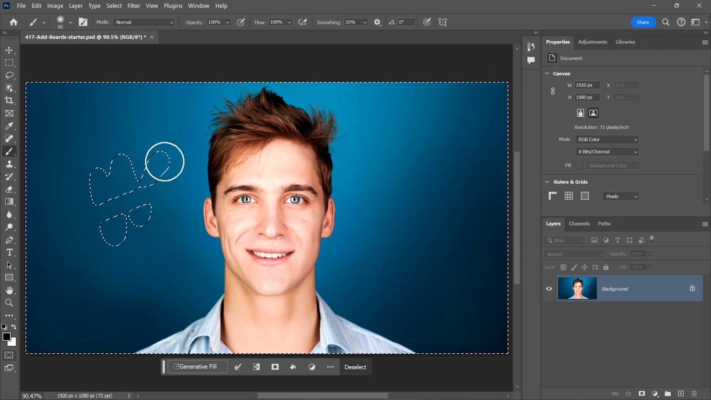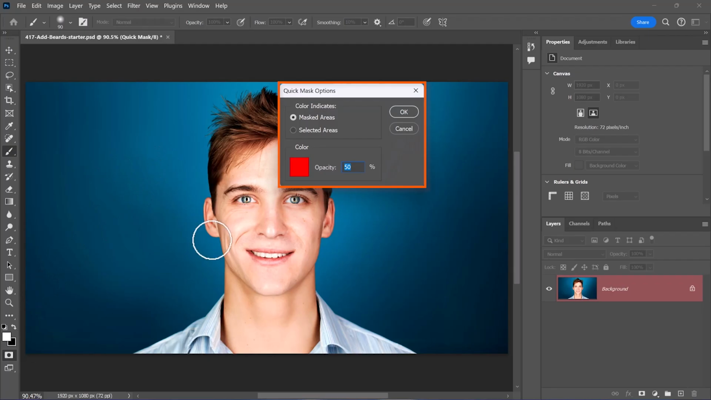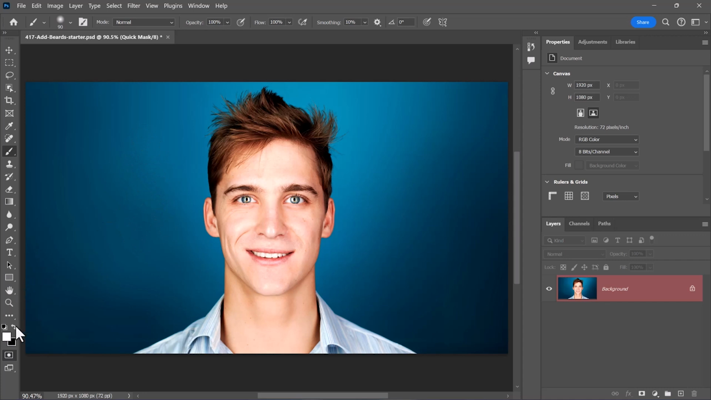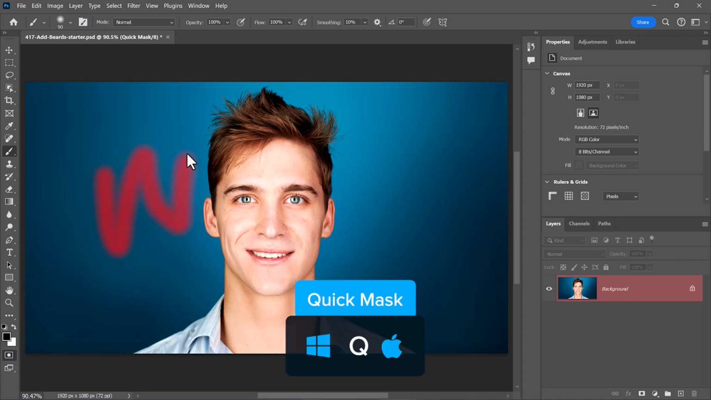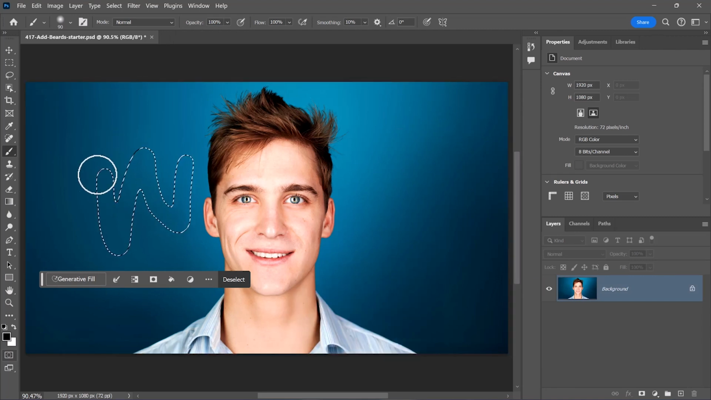But this is not what I want. I want the opposite. I want to paint only over the areas where Generative Fill will add content. To set this up, double click on the quick mask icon below the toolbar, then choose selected areas. Now when I paint with white, nothing happens, but if I paint with black, Photoshop will now make a selection. I'll press the Q key to exit the quick mask mode and notice how the edges are no longer selected. You can think of it as Photoshop inverting the colors. Now black selects the areas that I paint over rather than deselect.